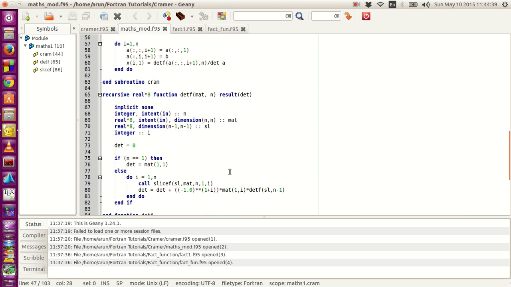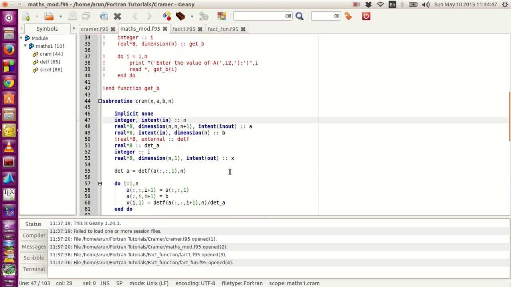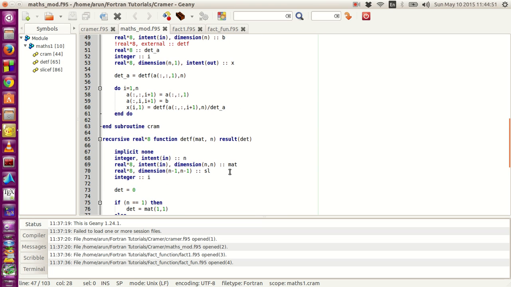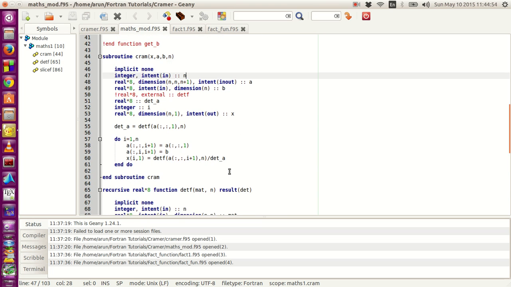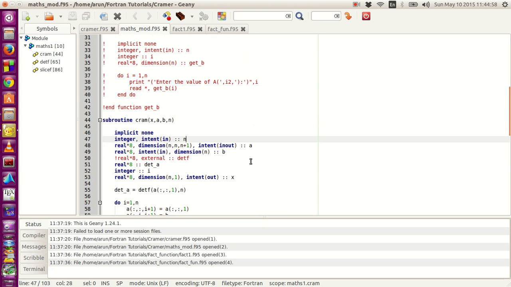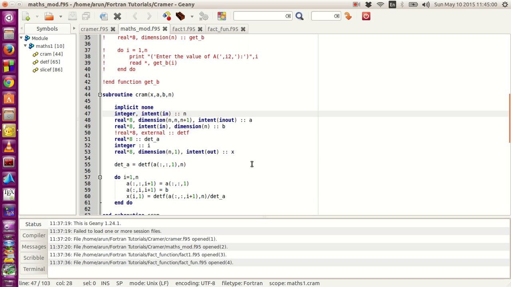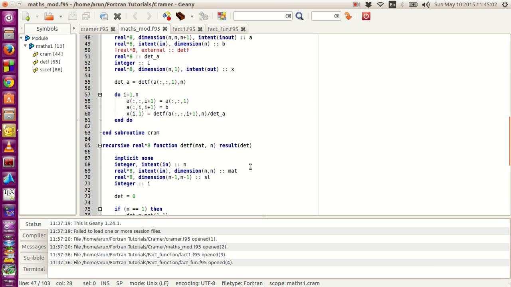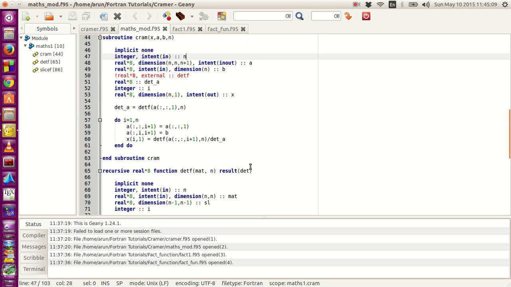So in the sense, one knows exactly where the definition of the other is, so you don't have to explicitly define an external keyword inside the functions and subroutines to make your life simple. Now in all of our programs, we didn't define a module, because the number of subroutines and functions we used was extremely small. So we never had the necessity to write modules.